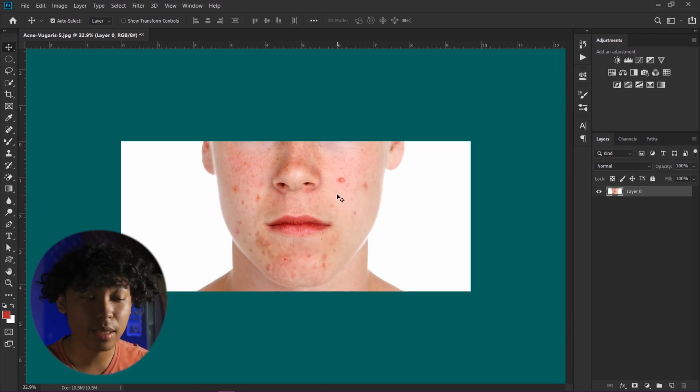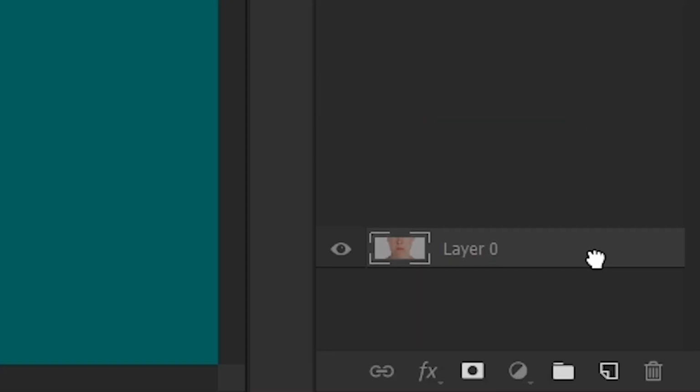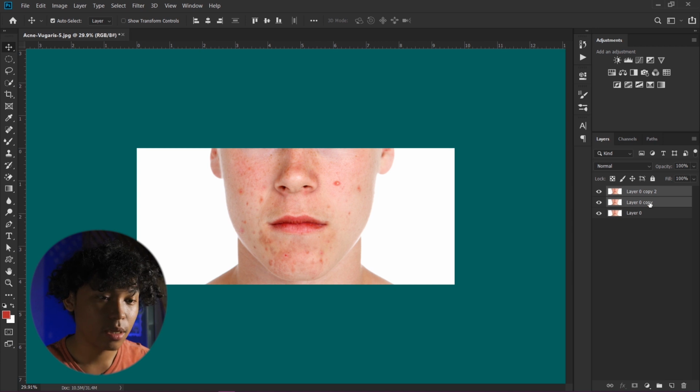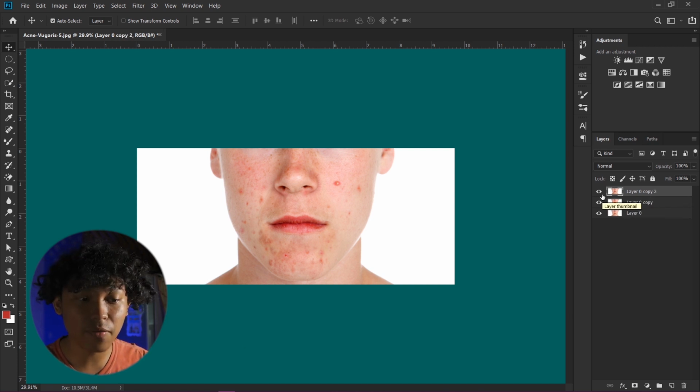So I'm gonna duplicate this twice. How you need to do that? Just click this layer and drag this into this new layer icon twice. Or you can use the hotkeys. I'm gonna delete this first. The hotkey is Control plus J, twice. So I'm gonna turn off the top layer so I can see what's going to be at the bottom.